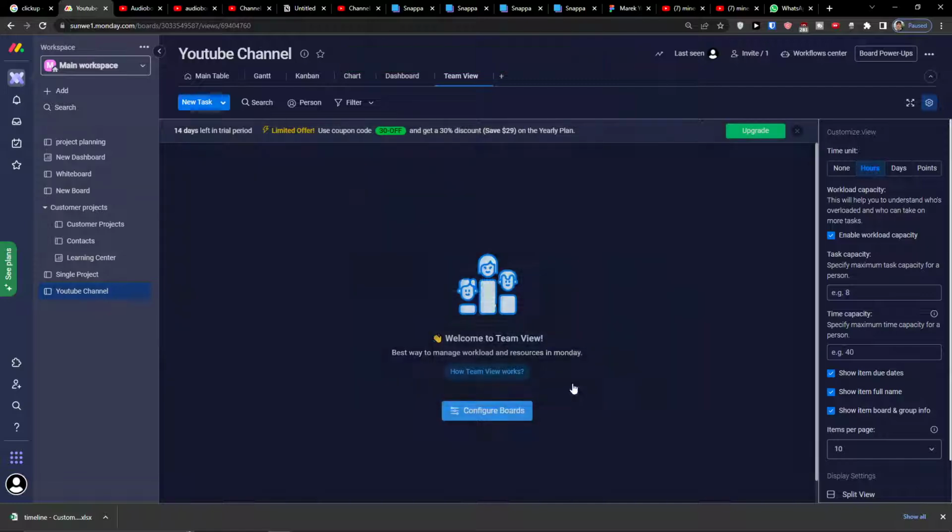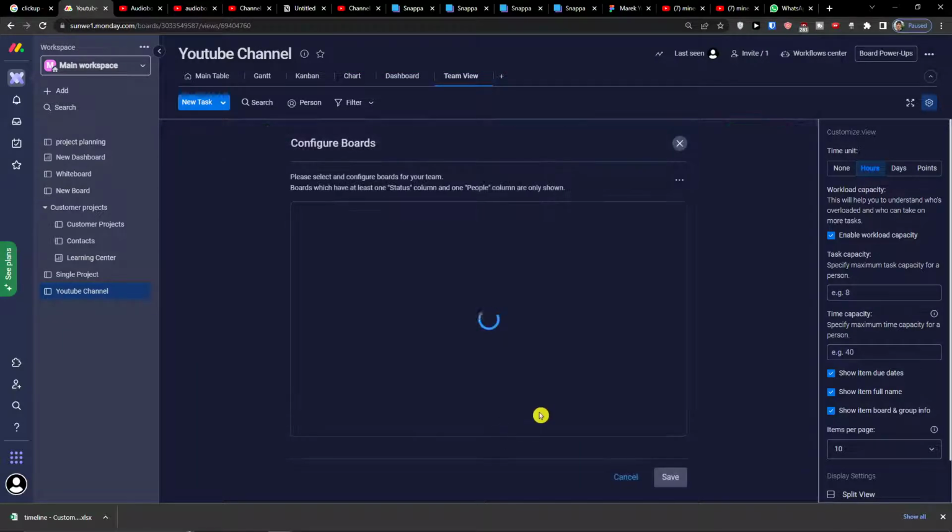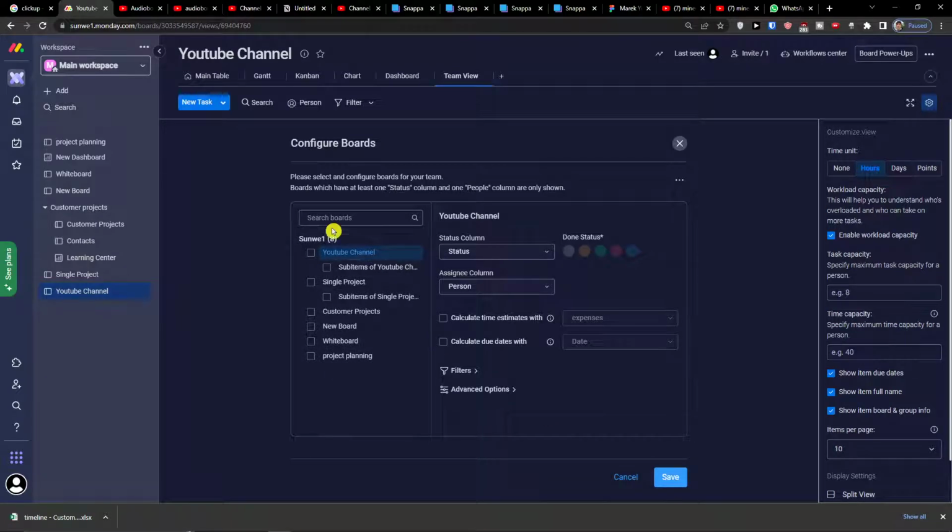So how to operate with it and what you can do. You can simply configure boards. Now you have the option to pre-select and configure boards for your team. So we can have YouTube status, the status column. Assigning column is going to be person. You can calculate time estimates or due dates. And these are all the things that I see: YouTube channel, single project, customer project. You can choose which board you want.